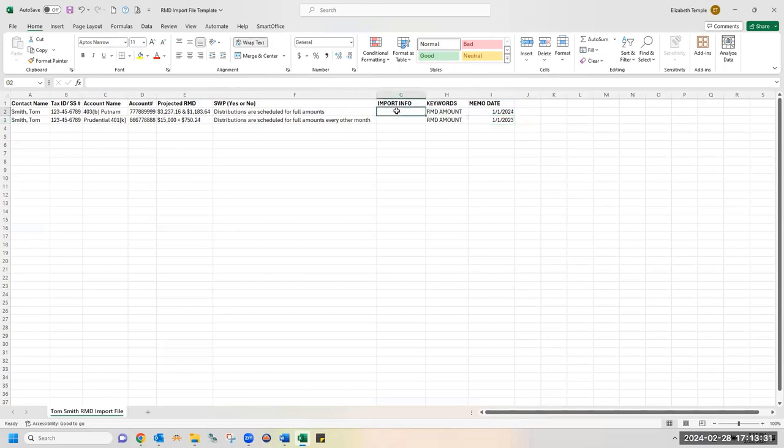And not only do I want to combine them so it's just a single entry, I would like each column, I should say, on its own line, but inside this one cell. So there'd be 403B Putnam, and then it will go down underneath it and put in the account number, go down to the next line, put in the projected RMD amounts, and then the last line would be the SWP. So I'm going to write the formula.